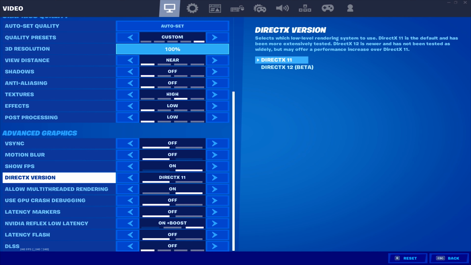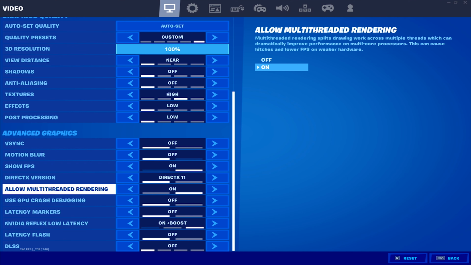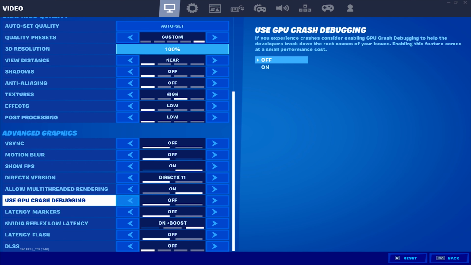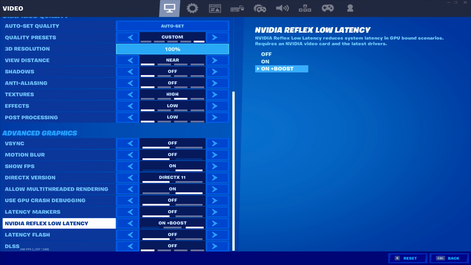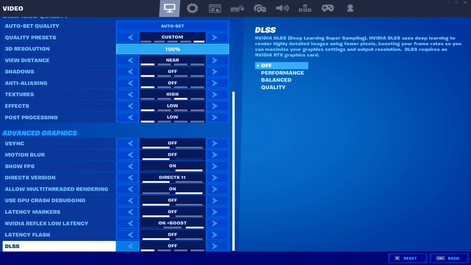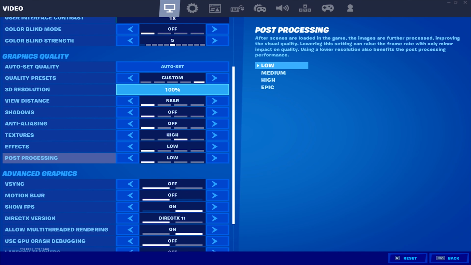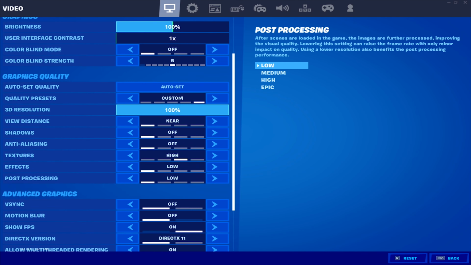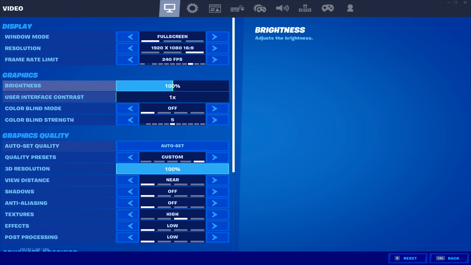I use DX11 because DX12 doesn't work for me. It's different for everyone. Allow multi-threaded rendering on. Use GPU crash debugging off. Latency markers off. NVIDIA Reflex low latency, I have that on, the plus boost, so we have the lowest latency. Latency flash off, and I don't use DLSS or whatever because it messes with your 3D resolution and it looks weird. So I try to stay away from that.